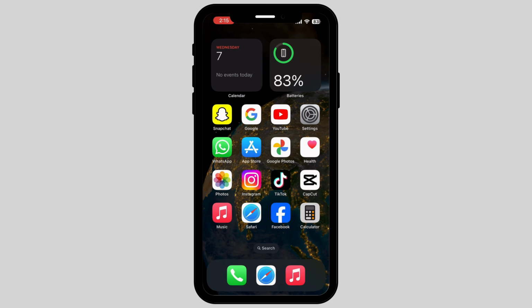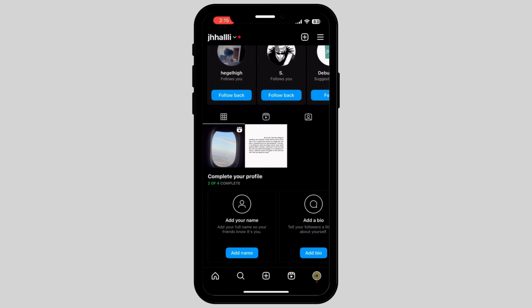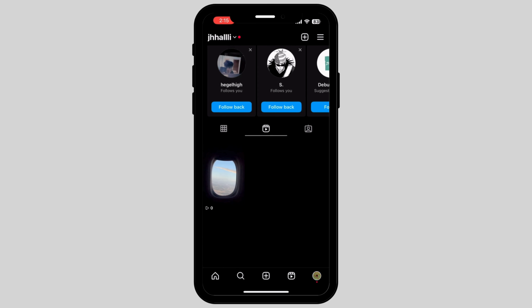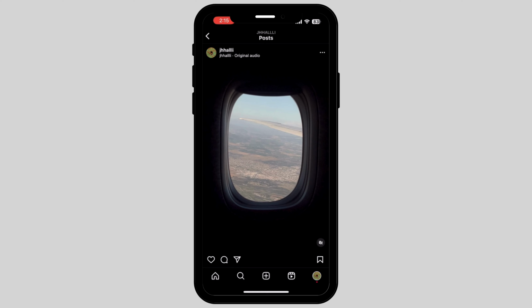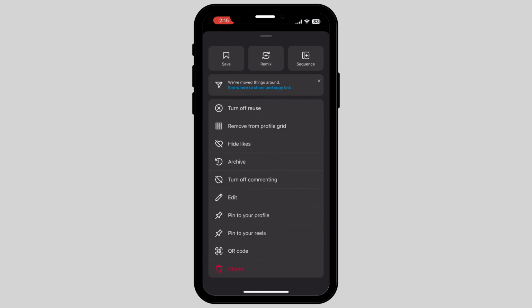Firstly, tap on Instagram. Now go on your desired post that you want to edit your caption on. Once you tap on your post, it will now show you the three dots which is on your top right corner of your screen. Tap on it. Now tap on the option called Edit.